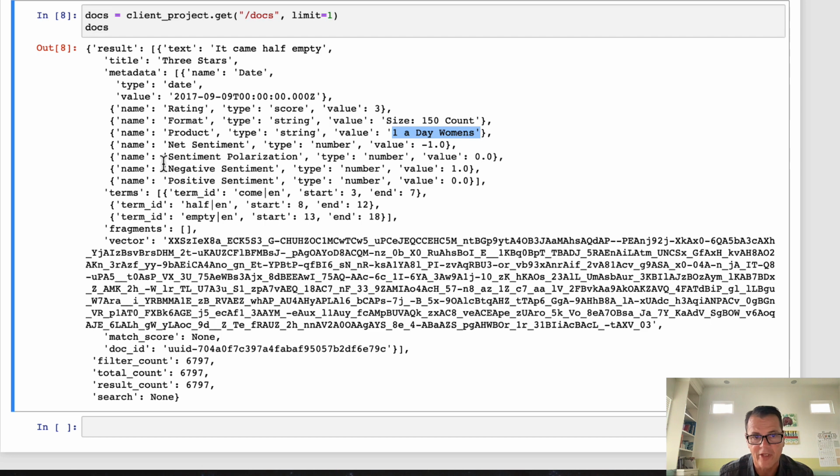We have some other scripts that can add sentiment filters to these projects as well. We have plenty of sentiment, but I added some other things as well. The actual terms on this document. So the term is come, half, empty. So remember, it is a stop word. So that didn't show up as a term, but it does show up of where these other terms exist. Fragments are the non-collocation version, if any of these are collocations.